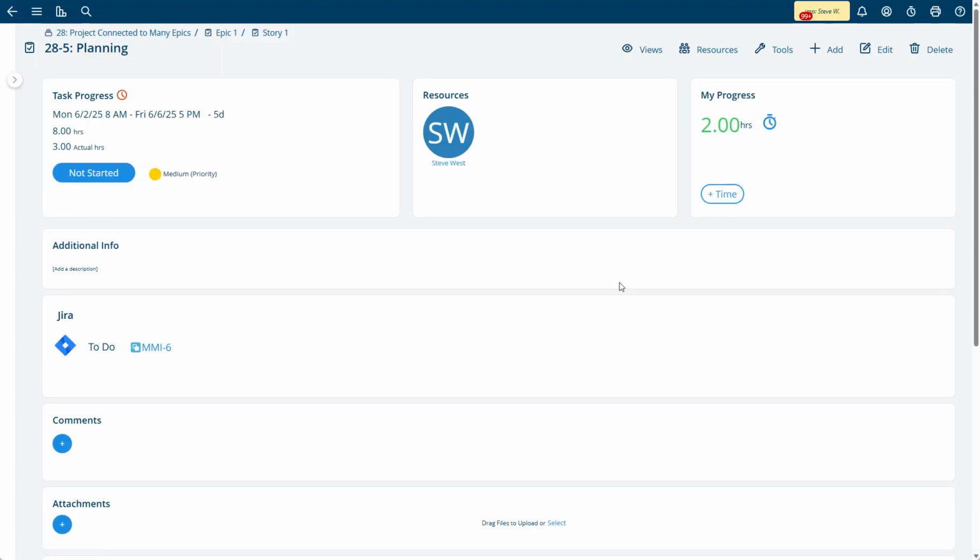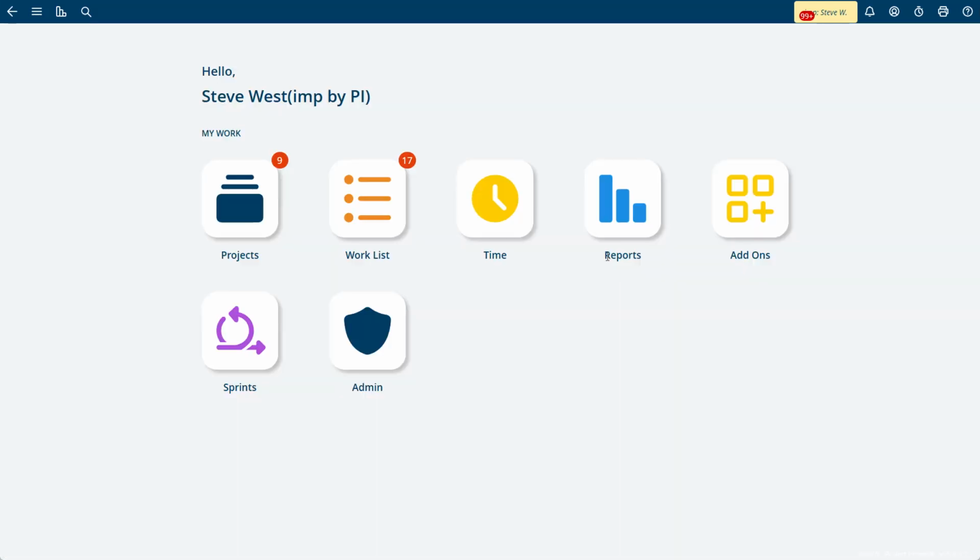So it's totally synchronized with Jira and Project Insight, and we have many clients using this feature to capture time entries from Jira.